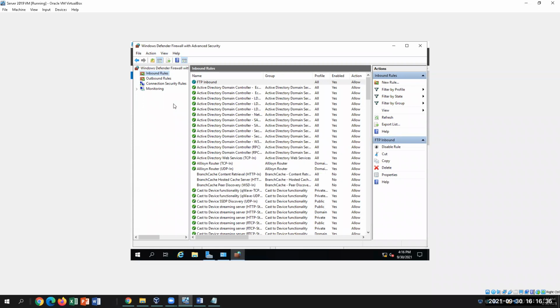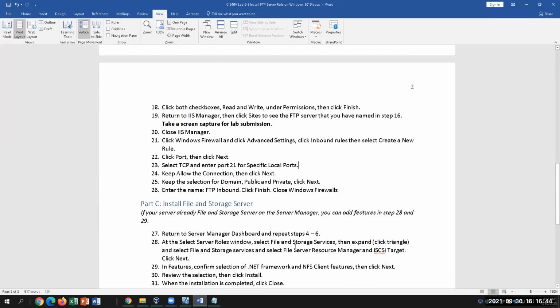If you want, you can set up the outbound rules. If you wanted to filter, you can definitely do that. So that part is done.